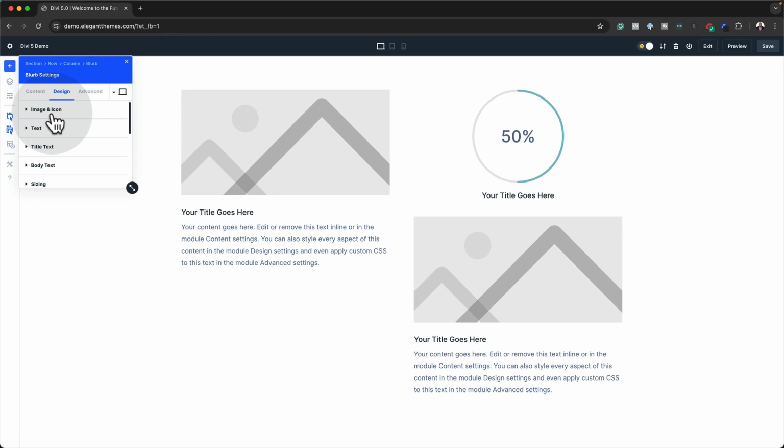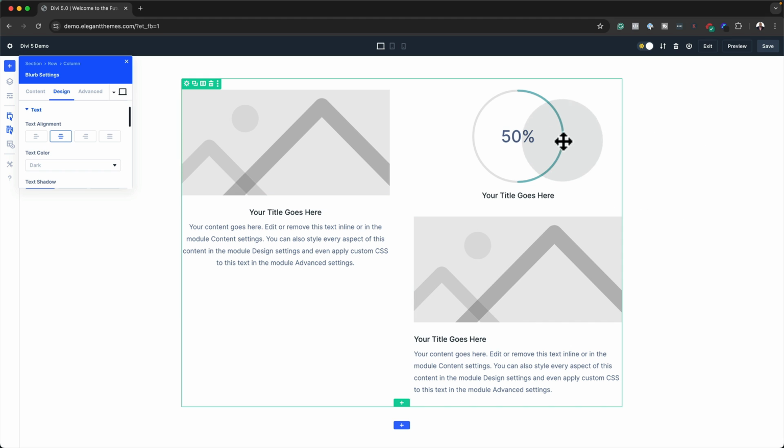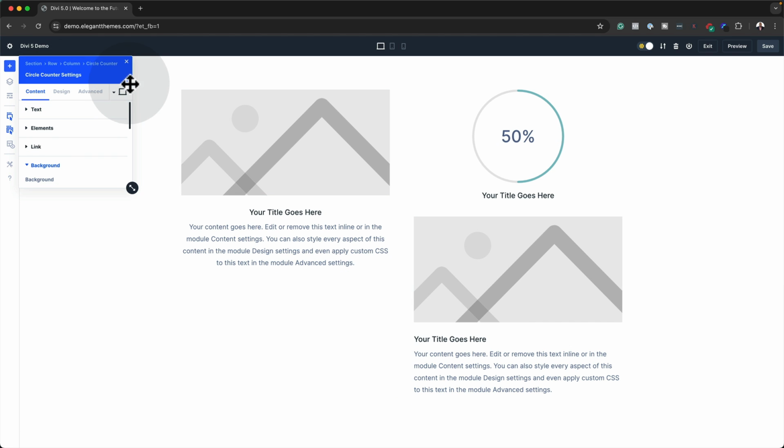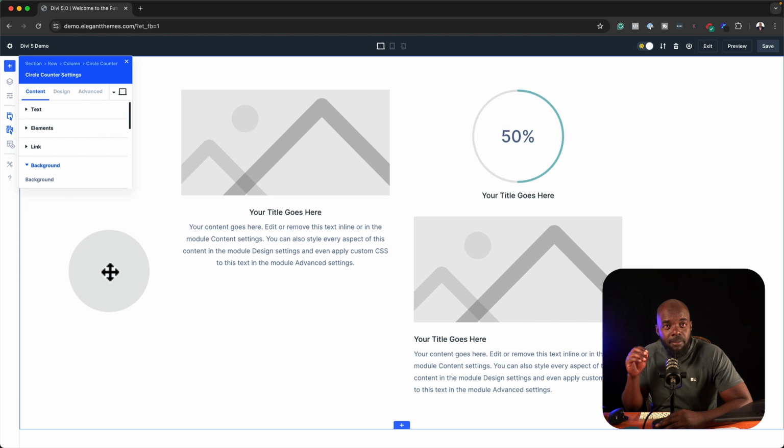So notice that when I click here on this gear icon, this is open. I can now go to my design. I can go into my text. I can align it center and so on. But what's important is if I come over here now, notice what happens. I'm now into the circle counter settings. I did not need to close the blurb module settings for me to go into the next one. And this is a huge time saver.